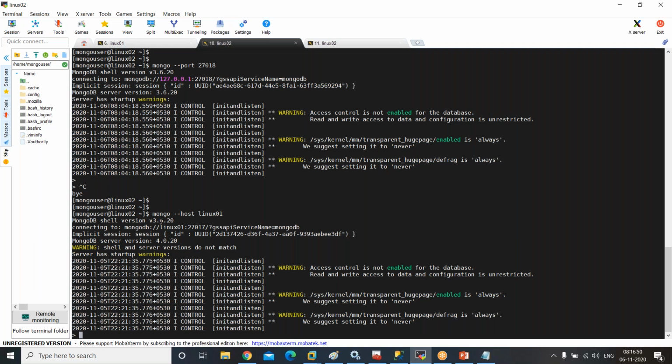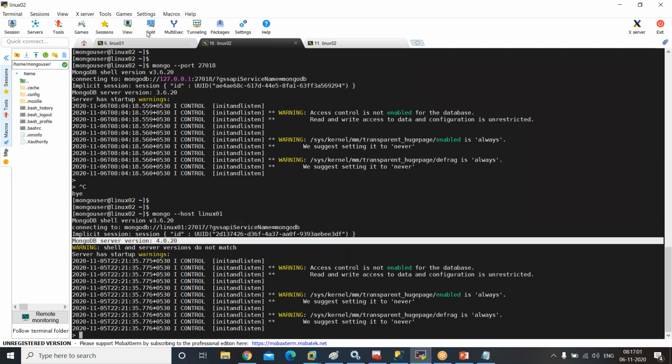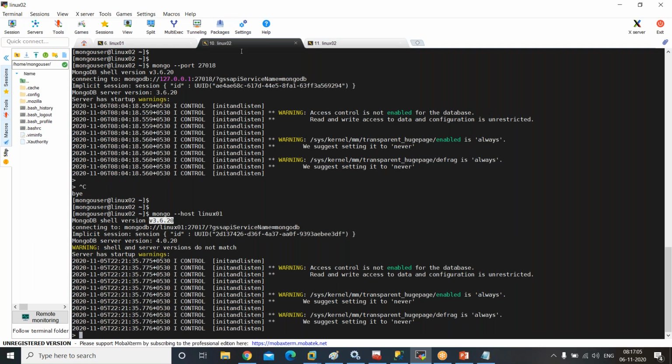Now, if you see, the shell version is 3.6 and the server version is 4.0. It is a reverse order. Why? Because here we are calling the 3.6 binaries in the background, not 4.0. The 4.0 server version is running on Linux 01, and the 3.6 shell version is running on Linux 02. So shell version and server version are not going to conflict on anything for connectivity. Any shell version, any server version, it will connect. This is a very important point you have to keep in mind.